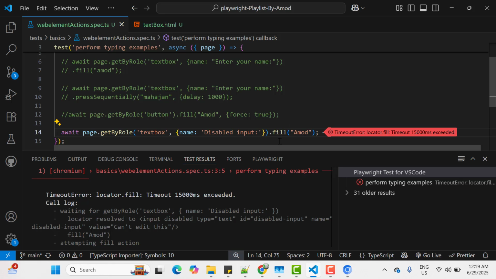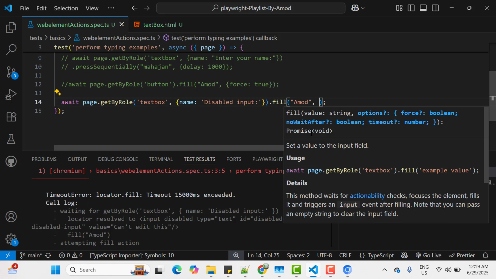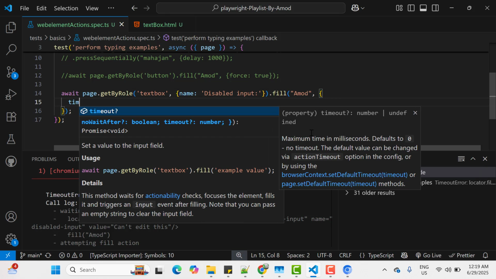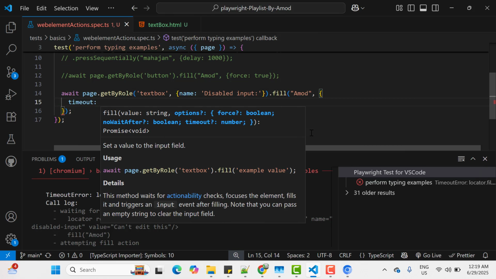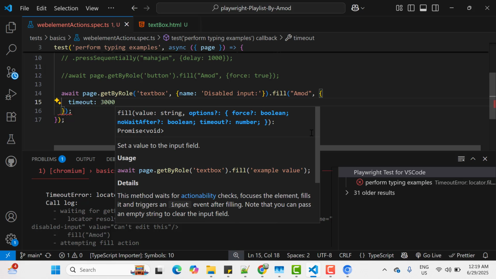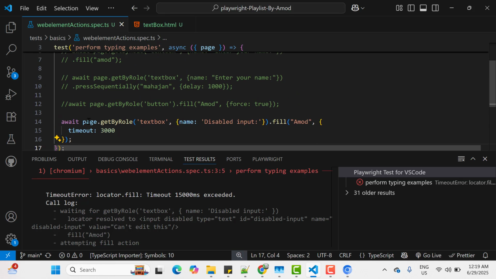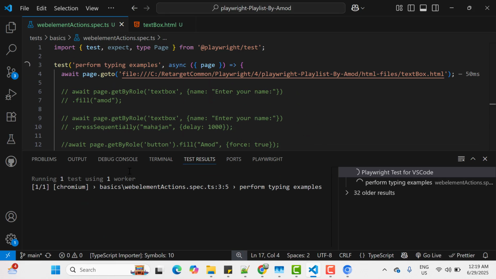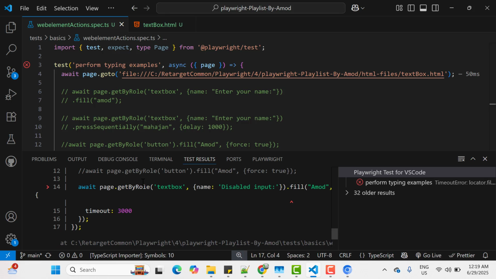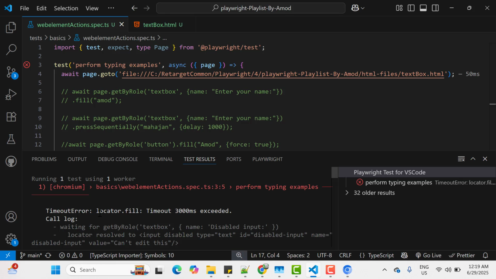So here we can pass an object with a timeout key, and maybe I can pass 3 seconds. So this time it should not wait for 15 seconds, and it will time out after 3 seconds itself. So let's trigger it. So you can see the test is finished, and if you scroll up, you can see timeout after 3 seconds.